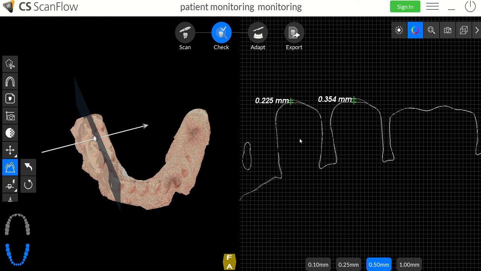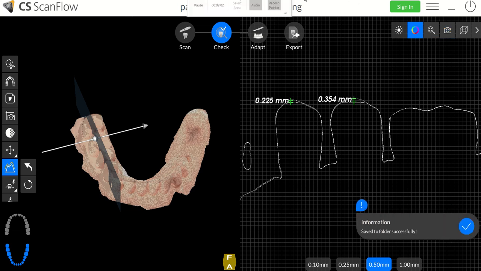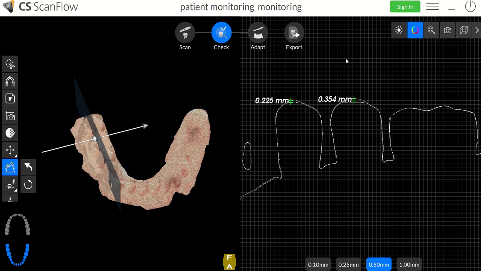If you want to take a screenshot of that, camera icon, take a snapshot, and it's saved. Now we have other tools in CS Model Plus which are color heat maps, but this is in the acquisition software, and you can use this tool for overlaying two scans on top of each other and monitoring any changes.